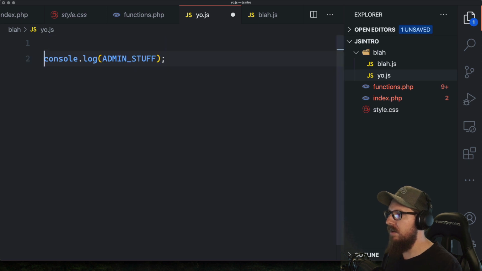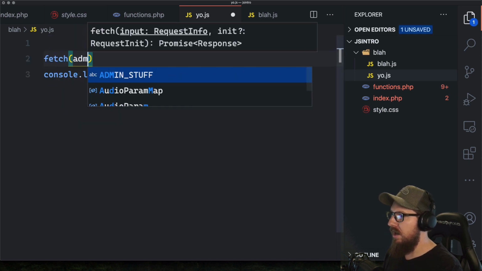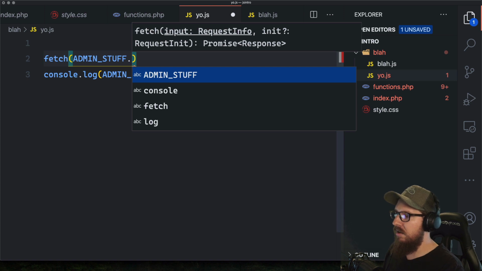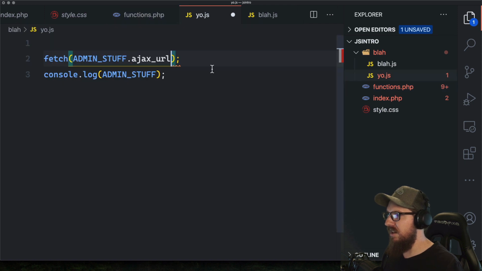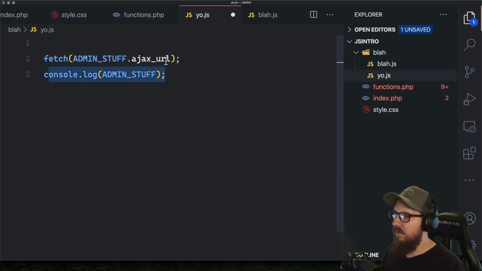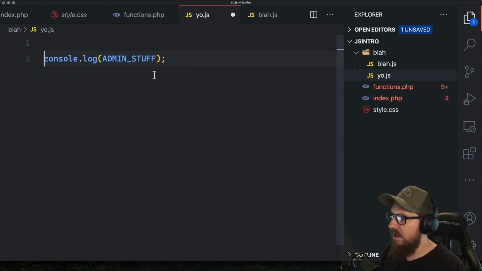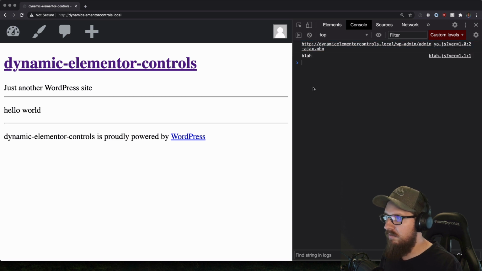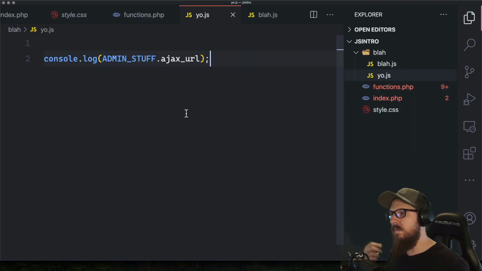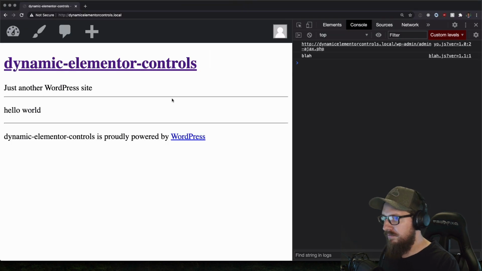So you can have, fetch admin stuff dot, and then what did we name it? It was ajax URL dot ajax URL. And so that way you would never have to come back in here and re-enter that URL over and over again. So if we do .ajax URL and console log that, now we just have that URL in there, right there. So kind of fun. It opens up a lot of different opportunities for you to do things that would have been a headache in the past.